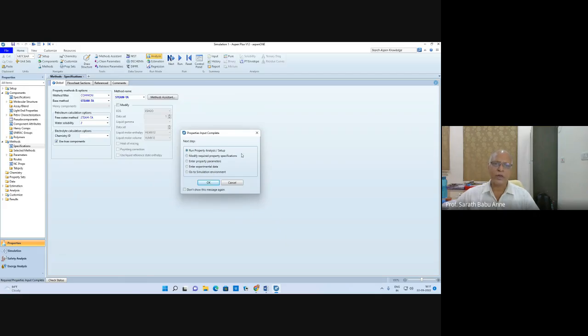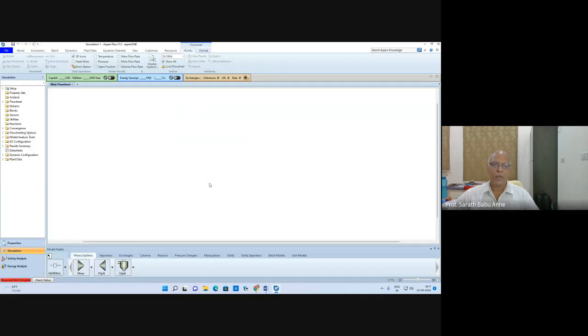By default, when you open Aspen, you will be running property analysis. But now I would like to go to the simulation environment. So you need to click on this and say OK. This is the place where you will be able to draw your flow sheet, choose models, complete the problem definition and so on. Different models available in Aspen are tabulated under different heads.